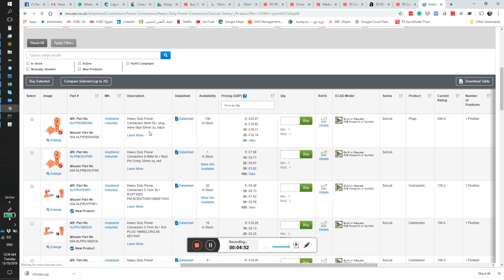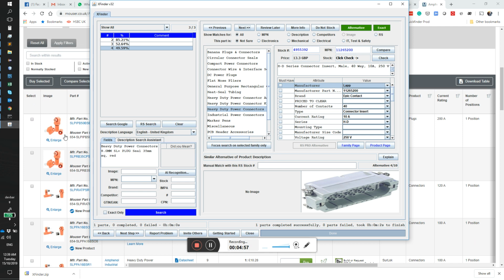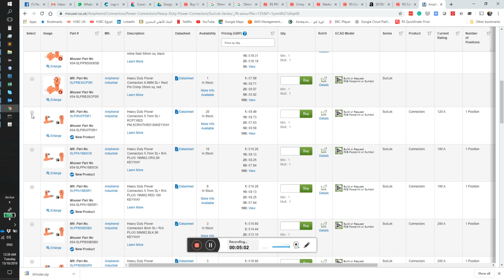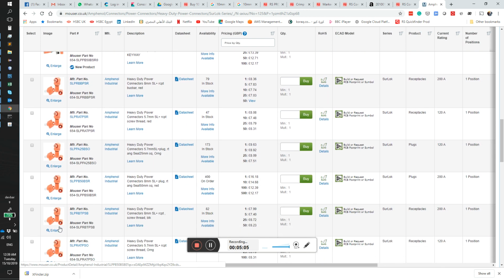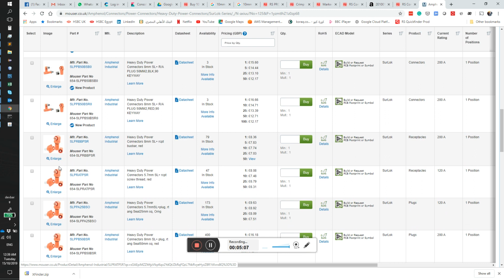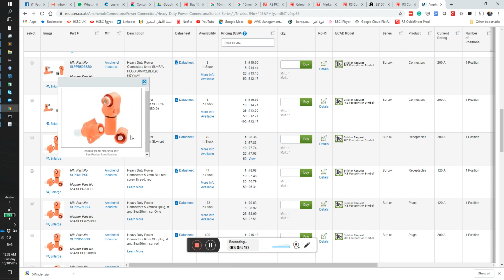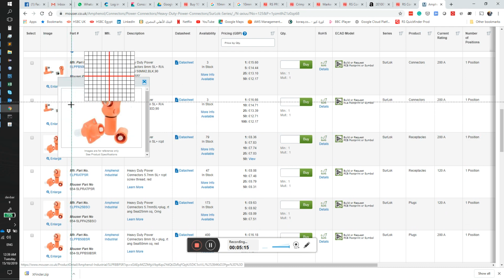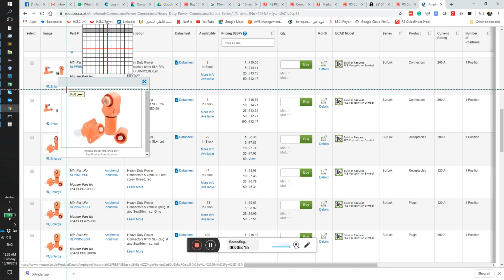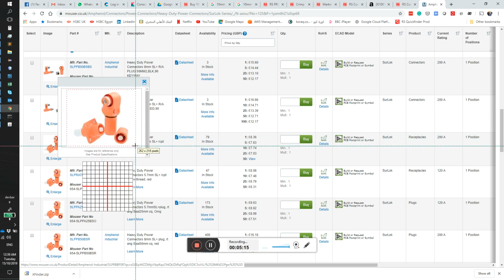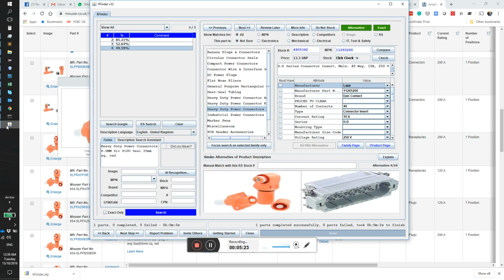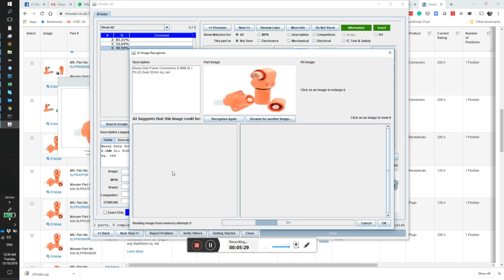Okay, so yeah, heavy duty power connectors. This is the heavy duty power connector, 8 millimeter SLB plug. But you see all of them have this orange thing. If you enlarge one of them here, it should look something similar to this. So again, I'm going to click print screen and use AI to recognize this part and tell us which family I should be searching for. So go back here, the image is captured, click AI recognition.